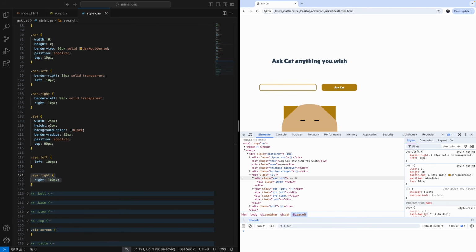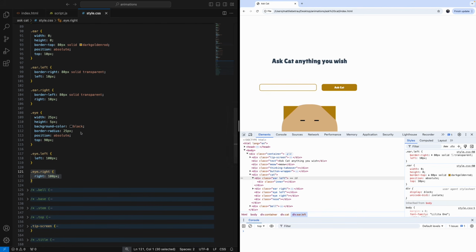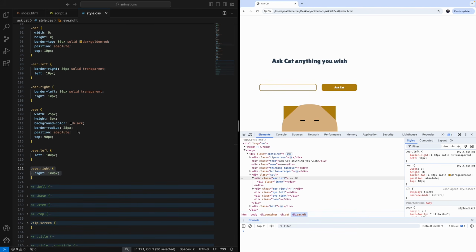In terms of eyes, pretty simple shape here. We just have 25 pixels by 5 pixels, black background color. We have a border radius of, let's see, why are they closed already? Sorry, let me just go look at this. Border radius of 25 pixels. Yeah, that's not even having an effect right now. I believe that only takes effect when the animation starts. So let's put a pin in that and come back to it later.